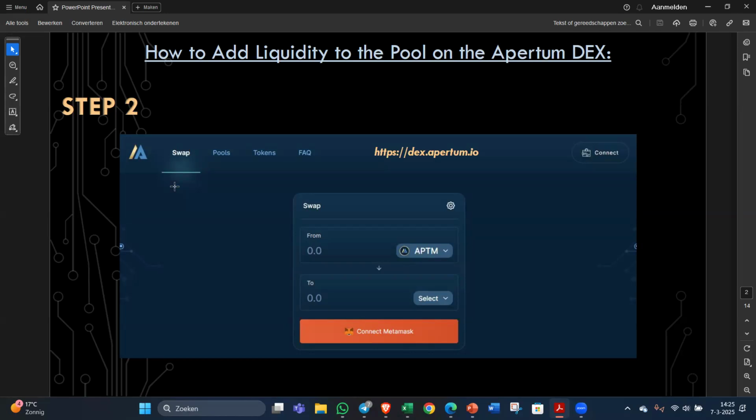MetaMask, I'm guessing. You got it. MetaMask is like your VIP pass in the DeFi world. Make sure it's unlocked and ready to go. Okay, I'm on the Apertum DEX site. What now? You'll see a button that says Connect Wallet. Click that and choose MetaMask from the list. Click, click, boom. Done. Easy peasy.